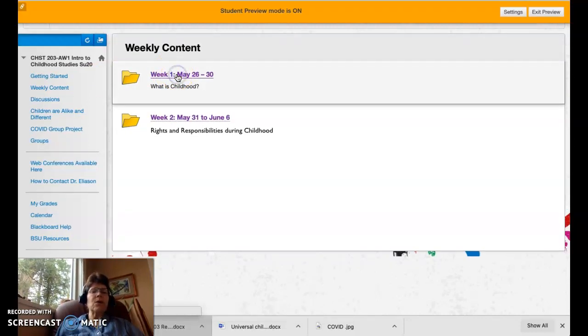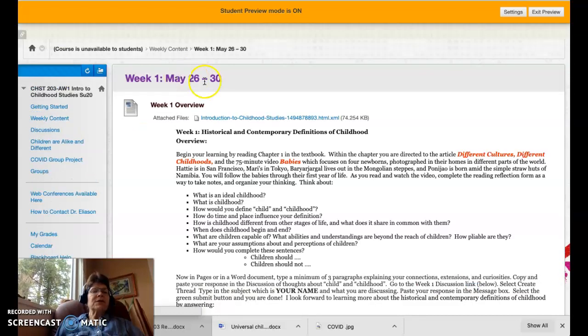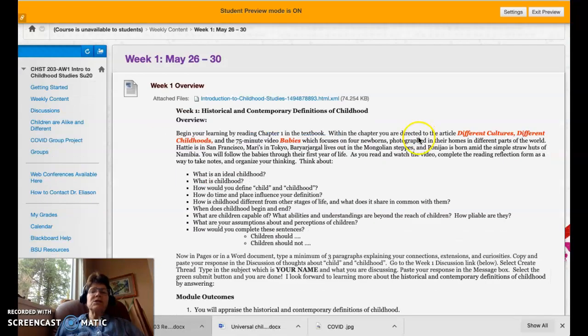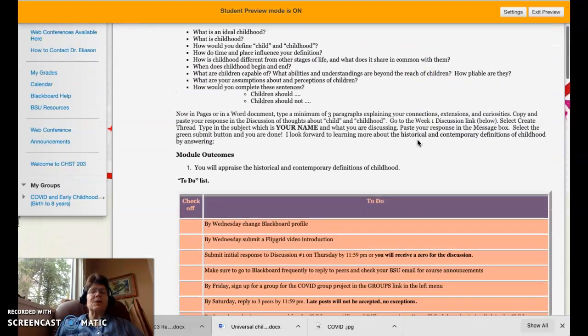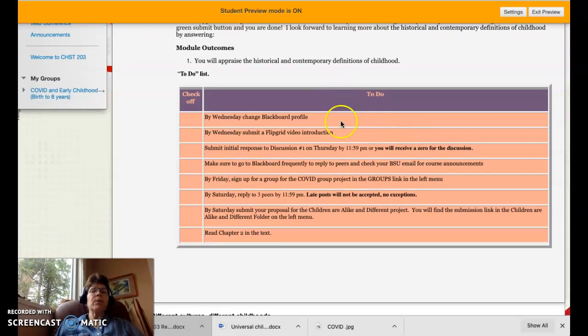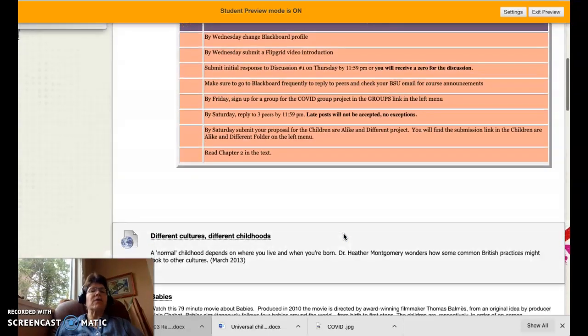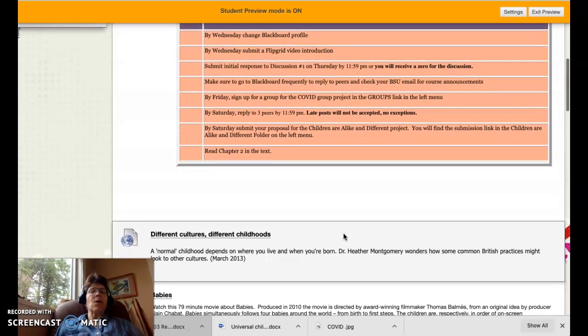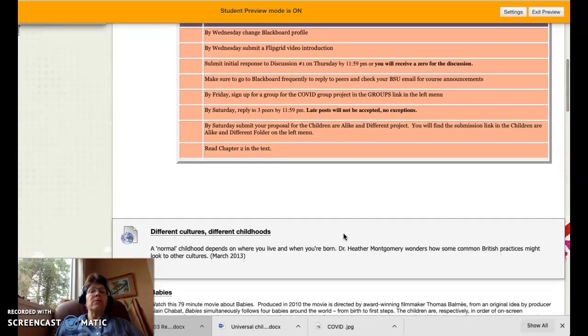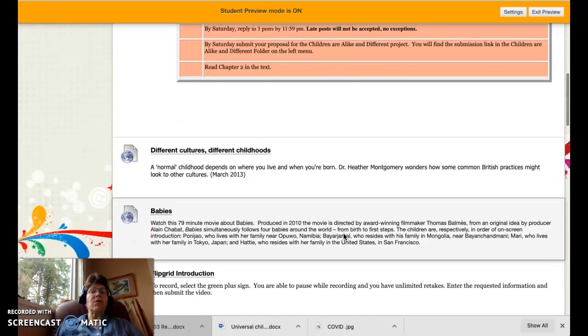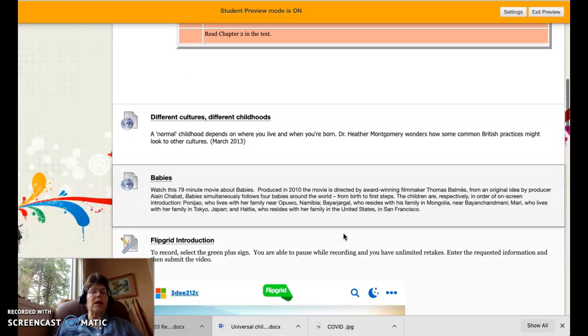So let's go to week 1. The first thing you do when you get here is to read the overview. It tells you exactly what to do. And I also included a to-do chart. So you can look at this, you can check off if you're so inclined, and make sure that you have done everything you need to do for the week.